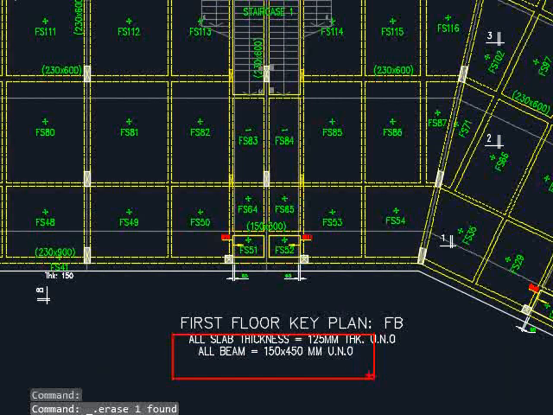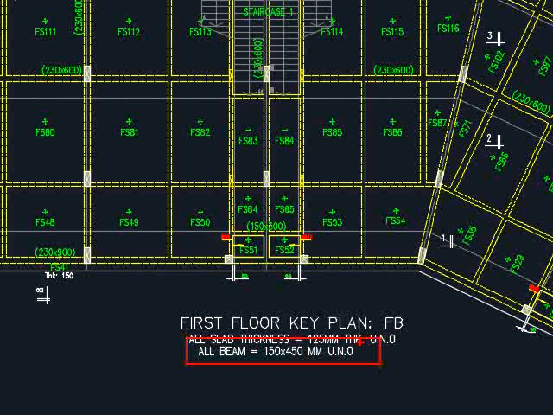Similarly for the beam. Here it is stated all beam equals 150 times 450. That means if you do not see any label in terms of the size of the beam, you will know that this beam section will be equal to 150 times 450. But if you see there is a label in terms of the size of the beam, now you know that this section is going to be 230 times 600 mm.